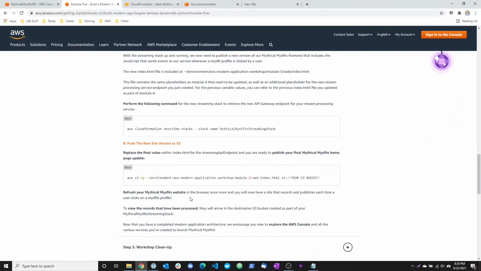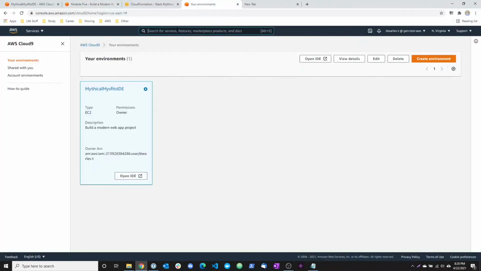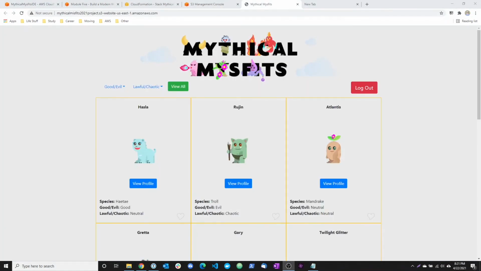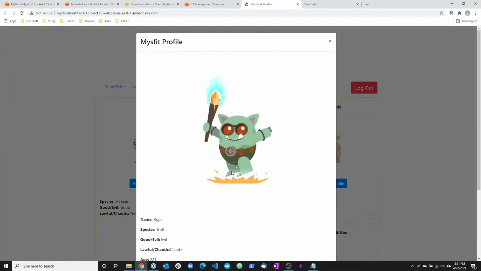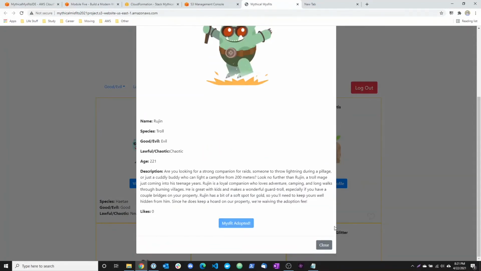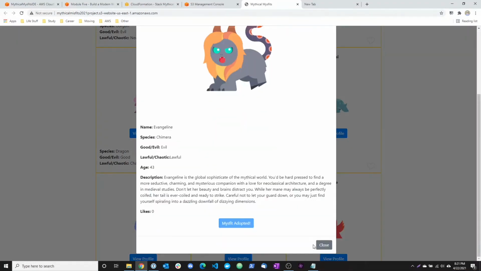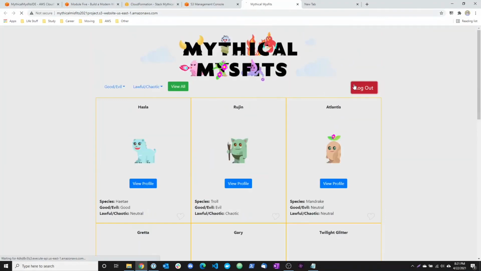So when we go back, we should be able to refresh the site. That'll give us the new website, and then we can click around, and those records are going to be sent through Kinesis, processed by Lambda, and then stored into S3. So I'm just going to pull up the site here really quick, in S3. Okay, so now I've got the site pulled up, so we can just click around a few times. Let's click View Profile. Let's adopt this one. We can go back. Adopt this one as well. And then we can just log out.